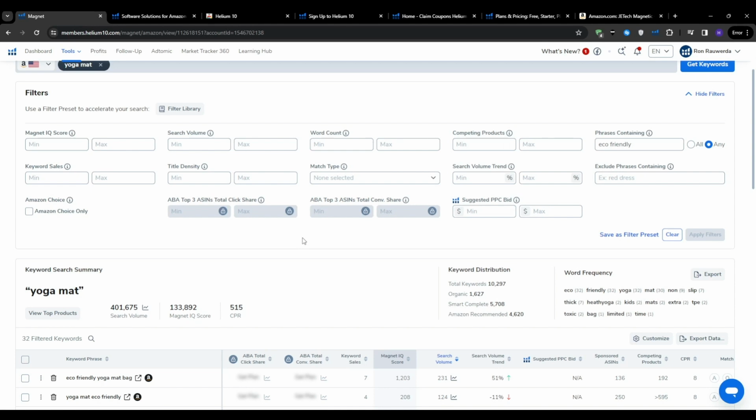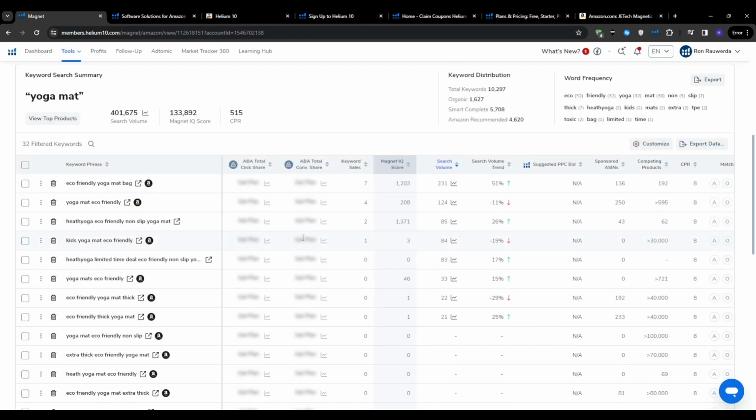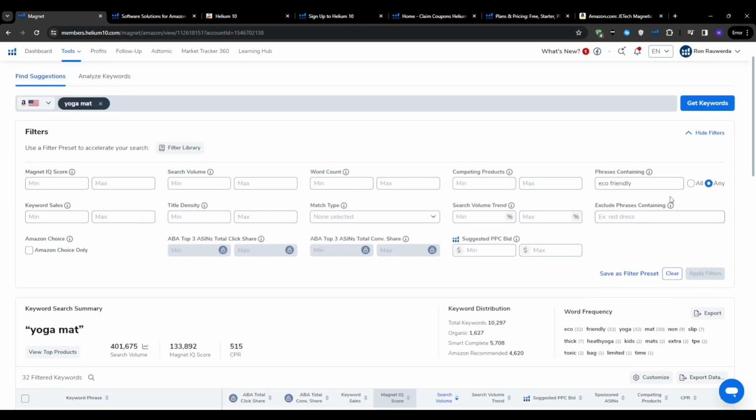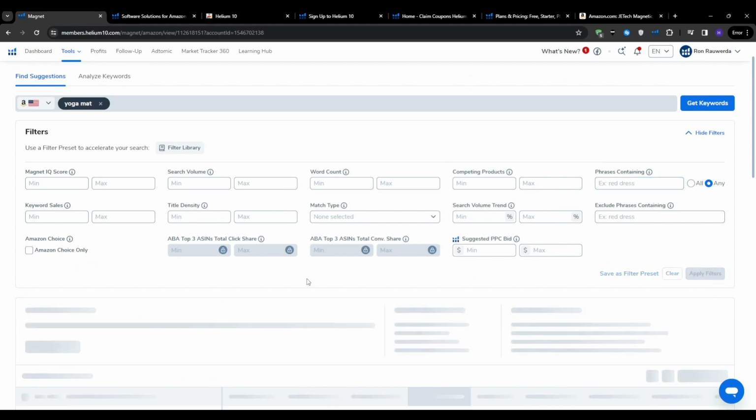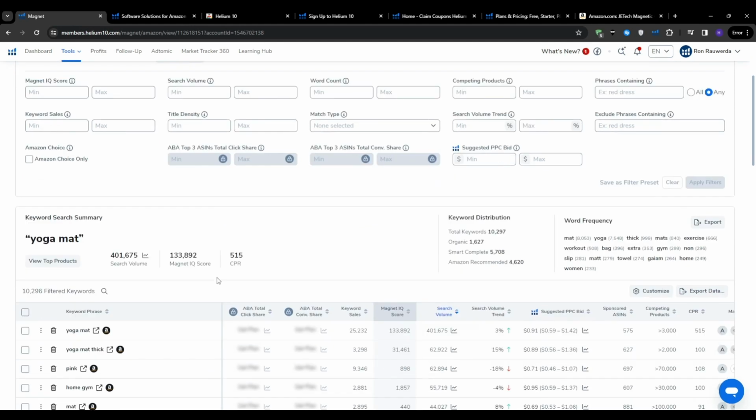By continually refining your searches and drilling down into more specific long-tail keywords, you can create a comprehensive keyword strategy that covers all of the different ways customers might search for your products. And with Magnet's powerful filtering options, you can do all of that in a matter of minutes rather than spending hours manually combing through the search results.